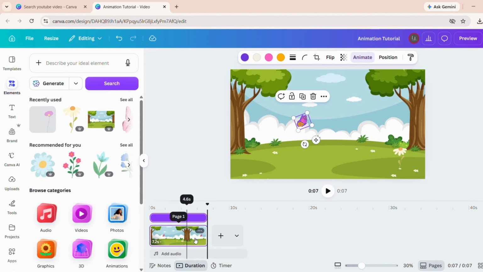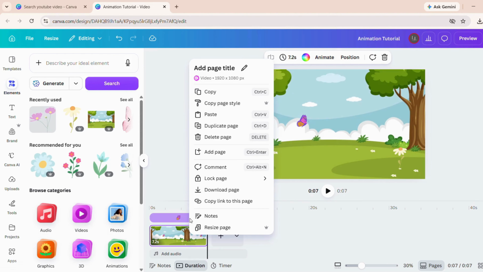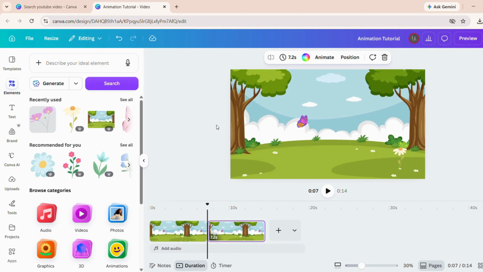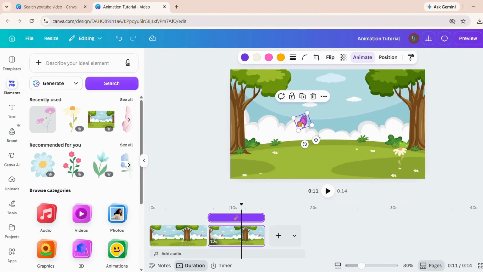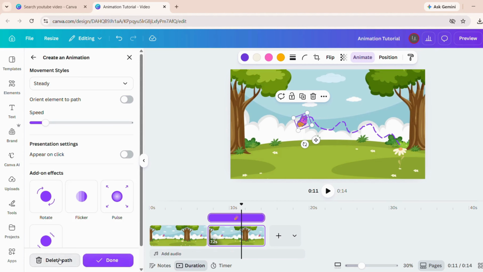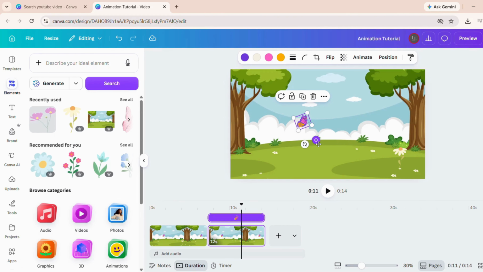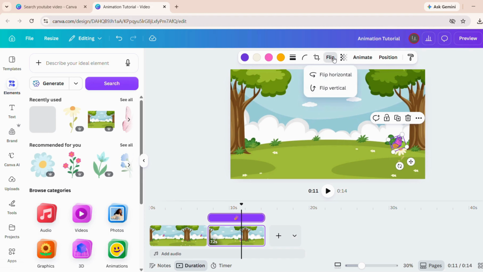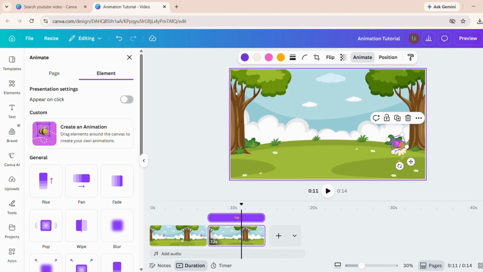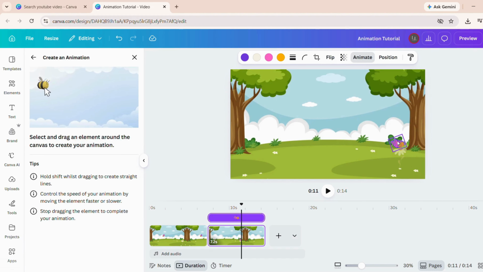And if you want to make it continuous, you do this. Let's duplicate this page. Go to this one. Click here. We're going to delete the path. Remember, click out of that because we want to start a whole new path. I'm going to drag this all the way over here, flip it horizontally, and then we're going to animate some more. We'll add another animation. So now we want it flying back this way.